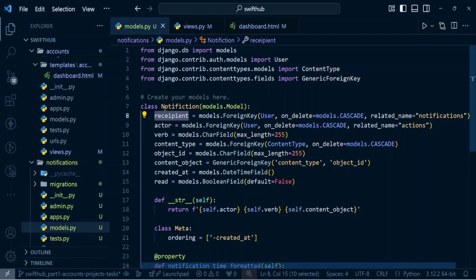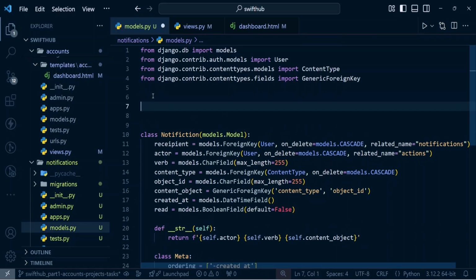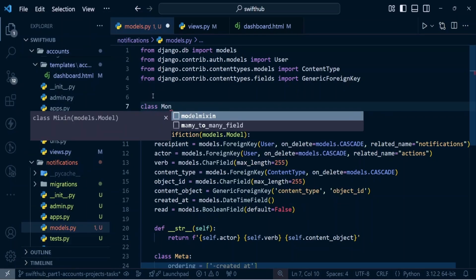So to do that, I'm gonna come to the top here and just clear this off. And then the next thing I'm gonna do is to define a class. So this class, I'm just gonna call it notifications manager.